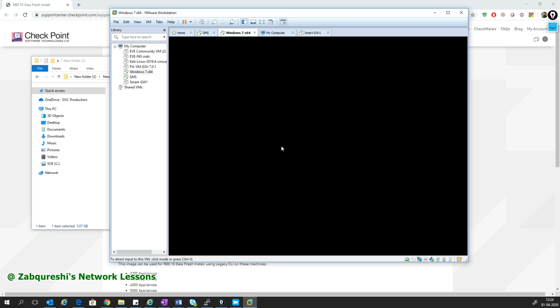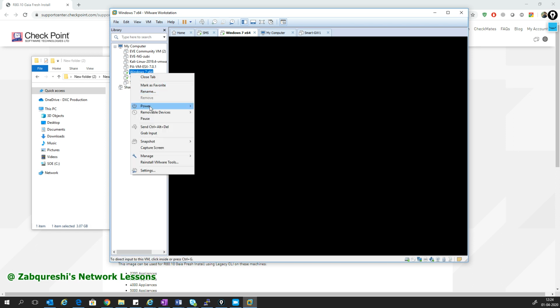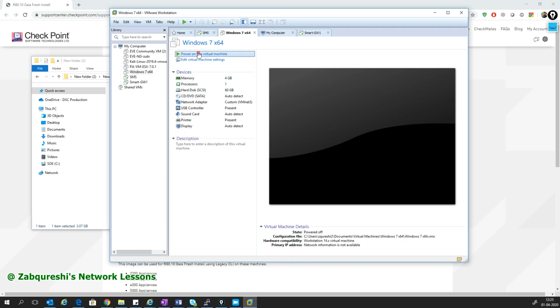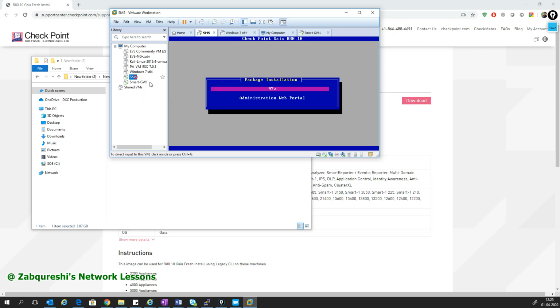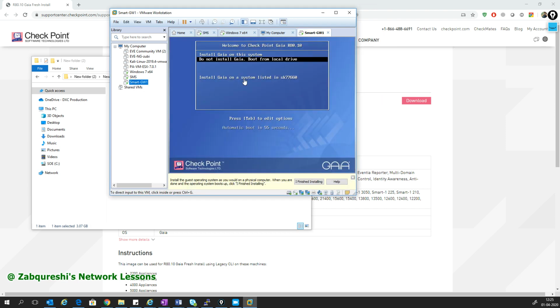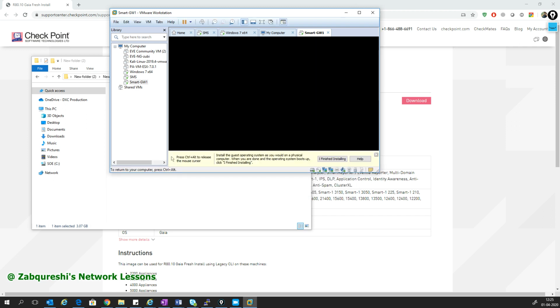My Windows machine is not responding. I don't know what happened. Let me start this once again. Power off and shut down. And I'll just start this once more. And the SMS is almost okay. Here, same thing. So the basic wizard is the same for the gateway as well as the manager.